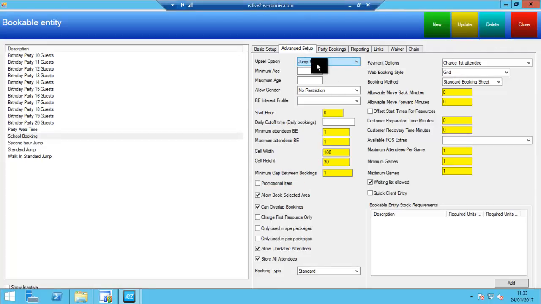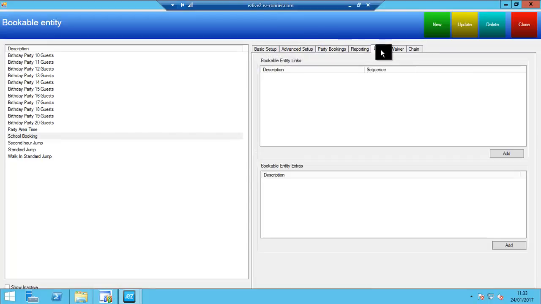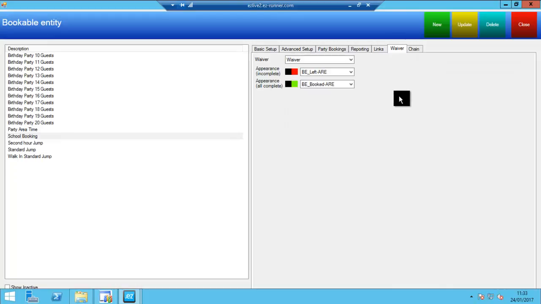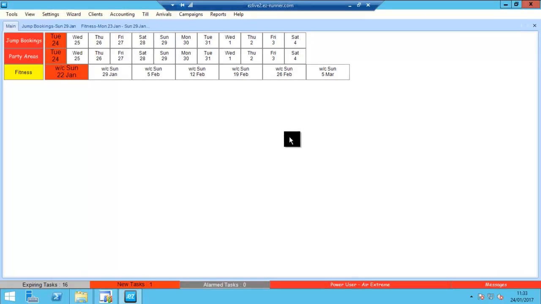Jump upsell, this is in relation to the socks at the end of the booking journey being shown. The party bookings tab and reporting links are not relevant. The waiver is relevant because this is linked to the waiver that is signed online on the booking journey, and the chain tab isn't relevant. So what have I done so far? I've set up the booking. I can now close the bookable entity section.